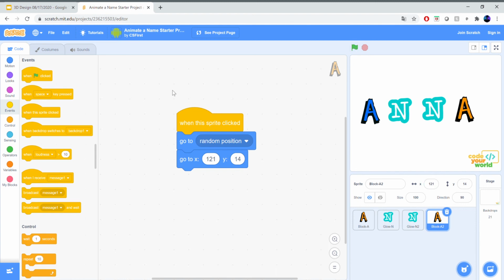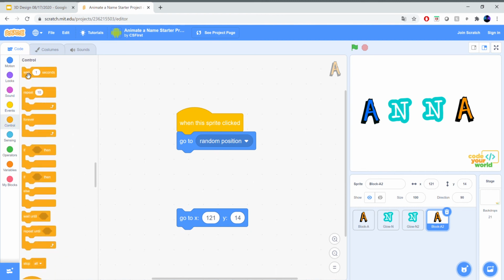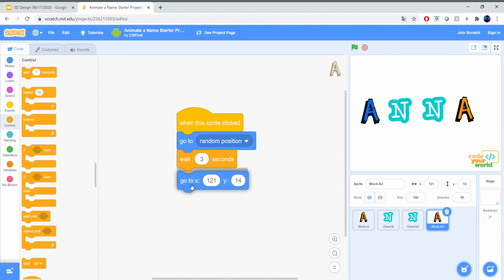And again, it ran the code so fast that we couldn't see what was happening. So I'm going to give it a little bit of space. I'm going to tell it to go to that random position. I want him to wait 3 seconds in that random position, and after that it's going to go back to the original spot. So let's try it. Okay, I keep clicking, it's sending it somewhere random, and then after 3 seconds it's sending it back.